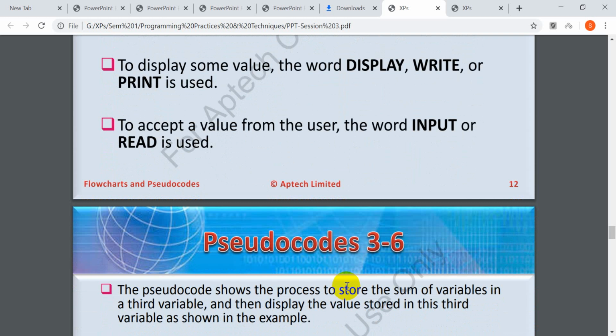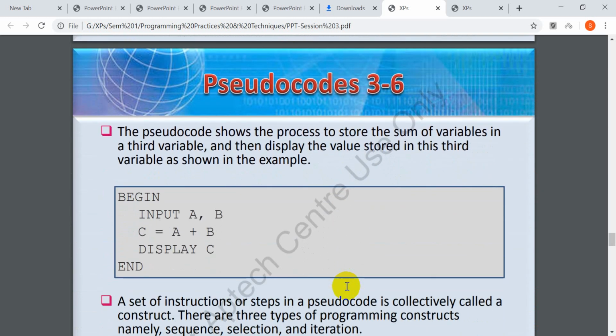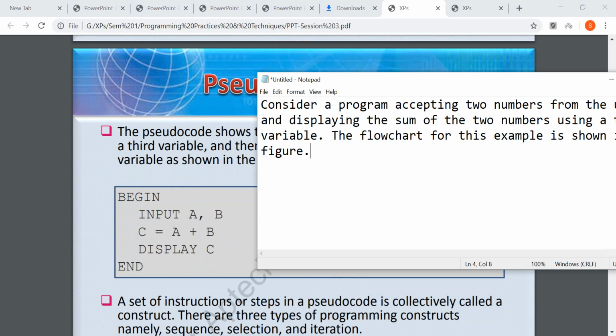So the pseudocode shows the process to store a sum of variables in a third variable and then display it. You see, here it's the same thing with that scenario: consider a program accepting two values from the user. So this is a pseudocode for it. Do you understand? This is a pseudocode for it.